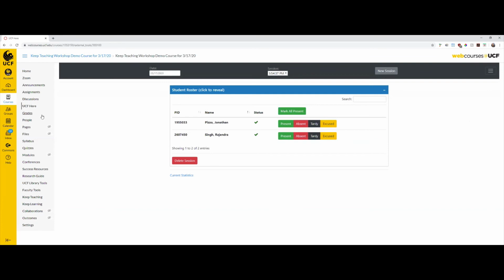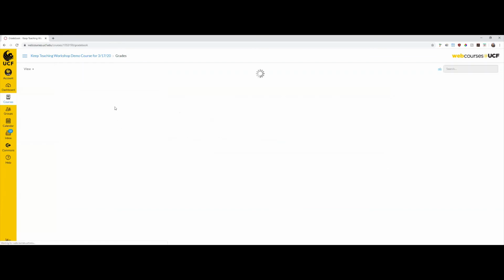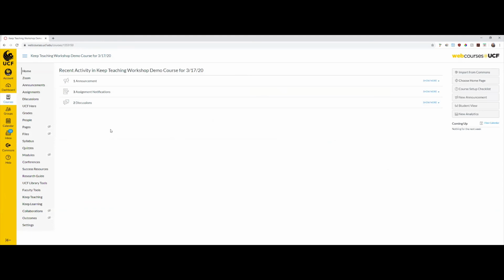So you'll see that now if you go to your gradebook, for your attendance assignment, they each have their 5 points because they attended class. The next time you take attendance, if one of these students did not attend, they're going to end up having a 2.5 out of 5, and so on from there. So UCF Here is another tool that you can use now that you're teaching your students remotely.